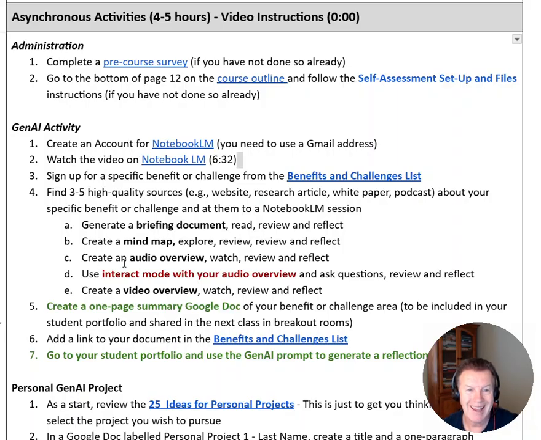For your Gen AI activity, you're going to create an account with Notebook LM. You'll probably need to use a Gmail address outside Ontario Tech. It seems like they may have some blocking feature on this. I'm not entirely sure why, but please use maybe a personal Gmail address, but you'll need a Gmail address.